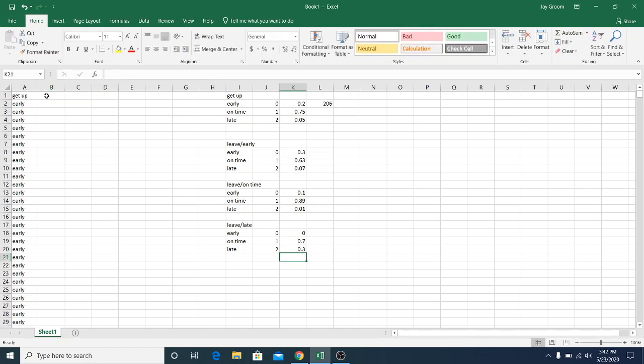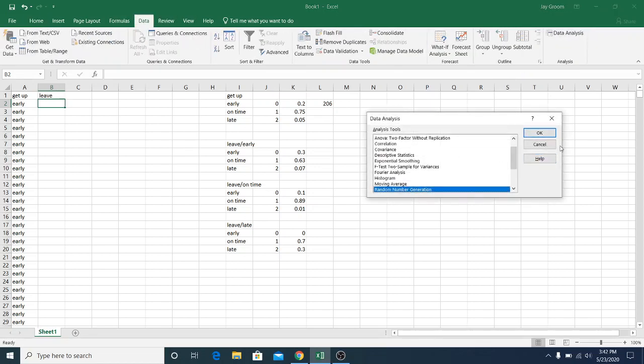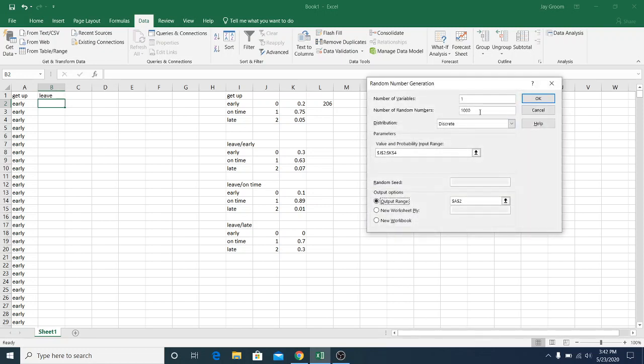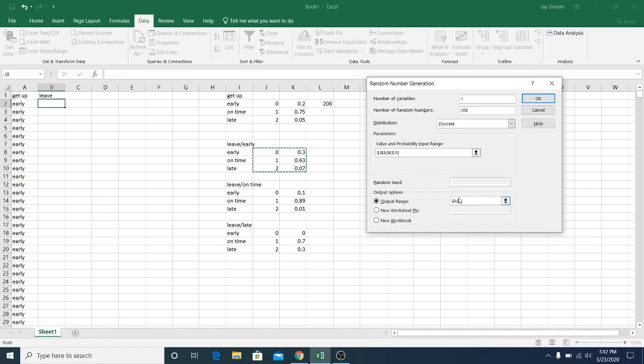So over here, I'm going to have leave. And then I'm going to do early first. So I'm going to go to data. This time I'm going to generate 206 of them. That's what I noticed from what I highlighted before. Click on this bit here. Get rid of these. Put these ones in instead. That's nice. And I don't want it in A2. I'd like it in B2. Thank you very much.